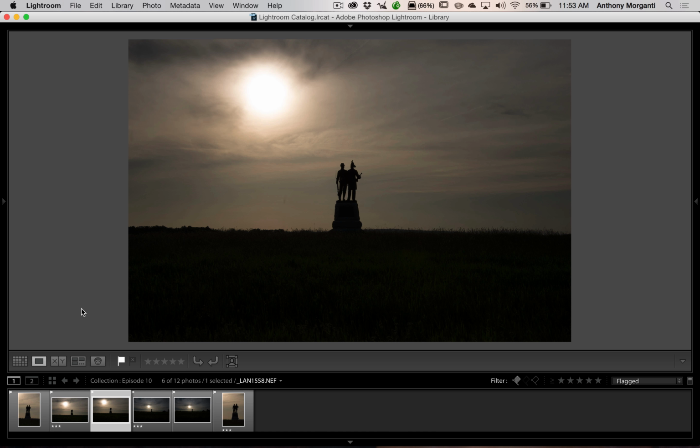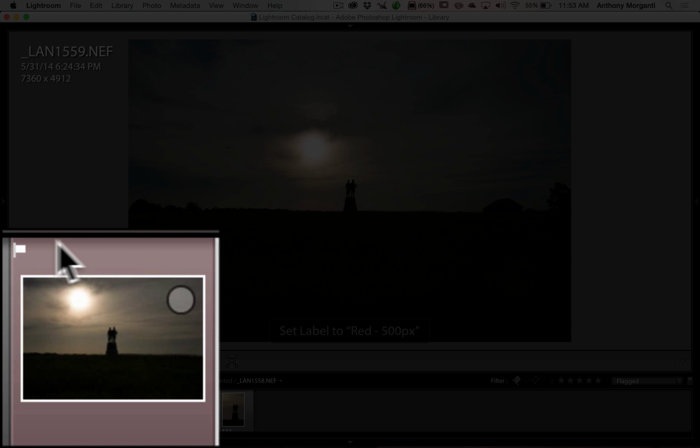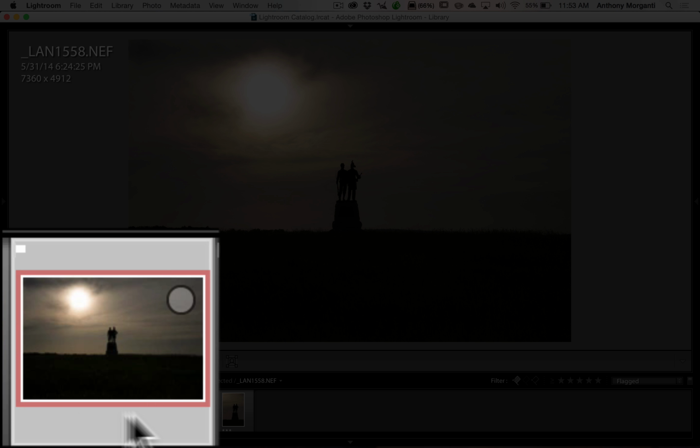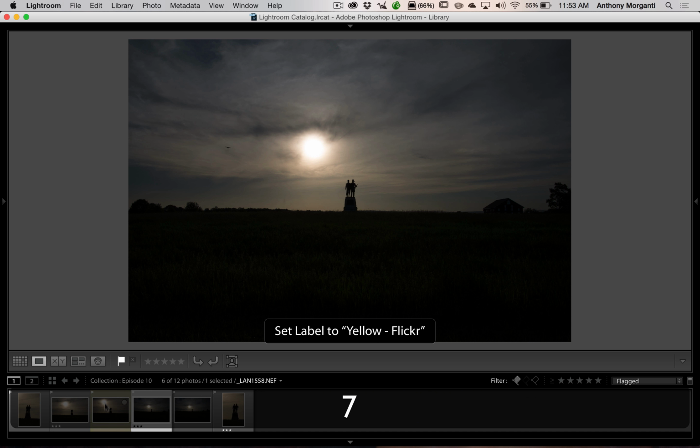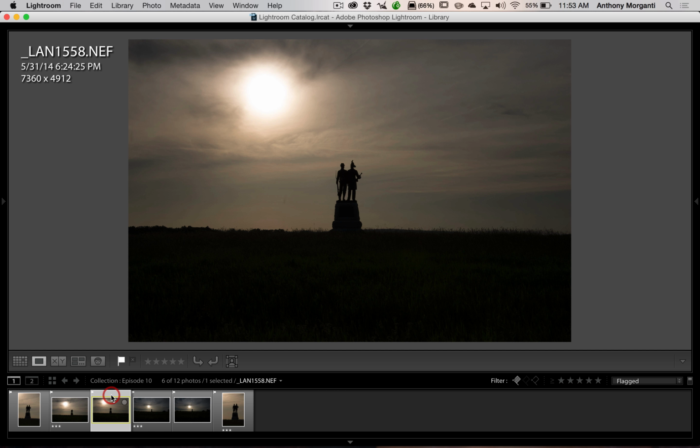So this one here I want to make red, let's say. So I'm going to hit 6. And you can see it gave the border of the image red. As you can look, there's a red border around the image. Now let's say I want that yellow instead. I would hit 7. So you can see it has yellow. Green I think was 8, and there's green.